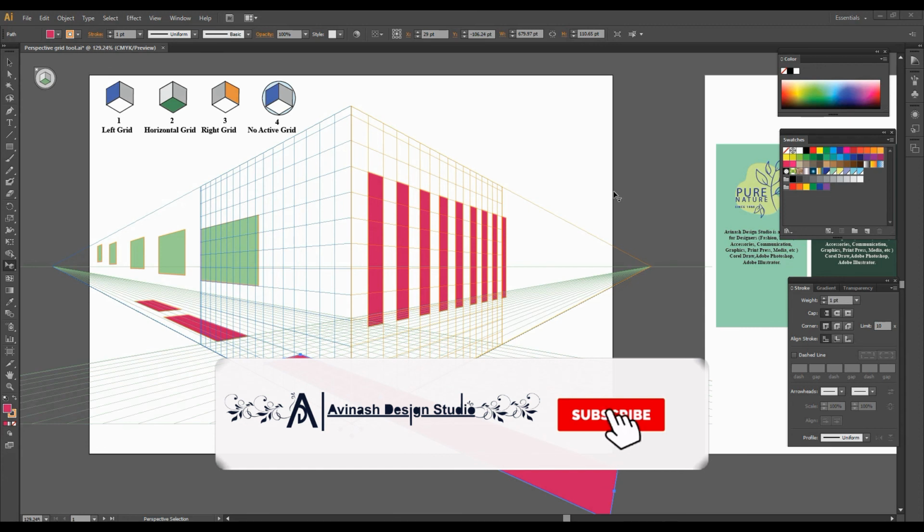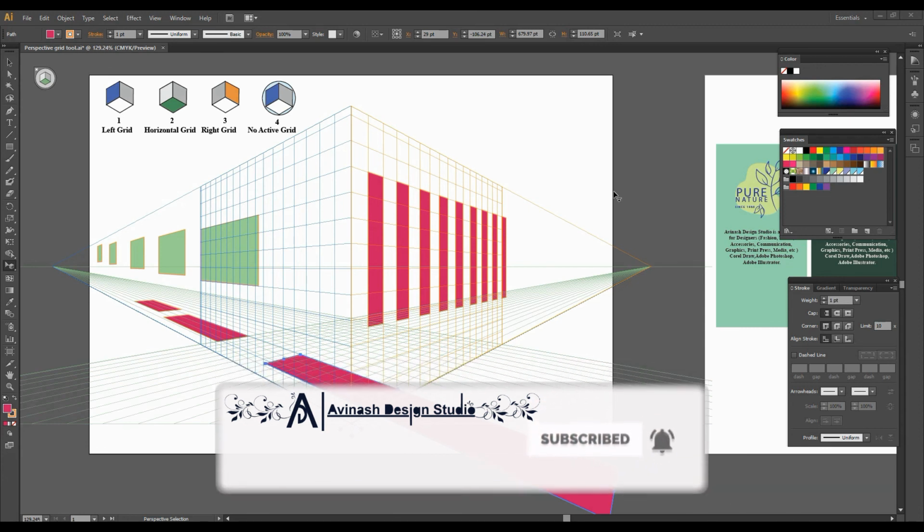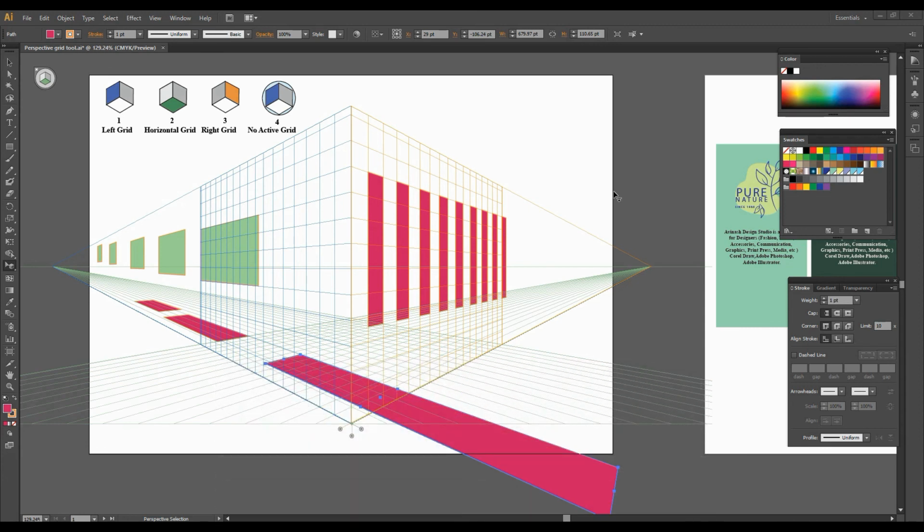This is all about basic perspective tools. We'll learn more about perspective and packaging design.